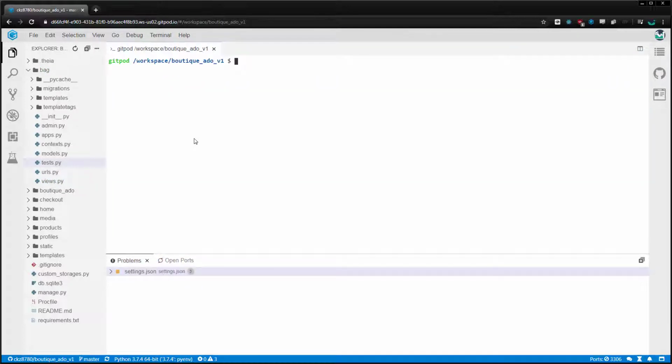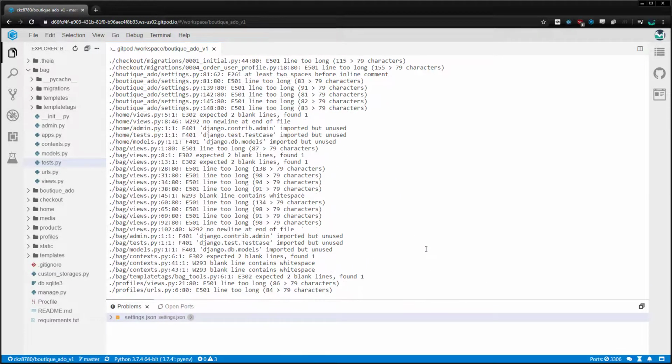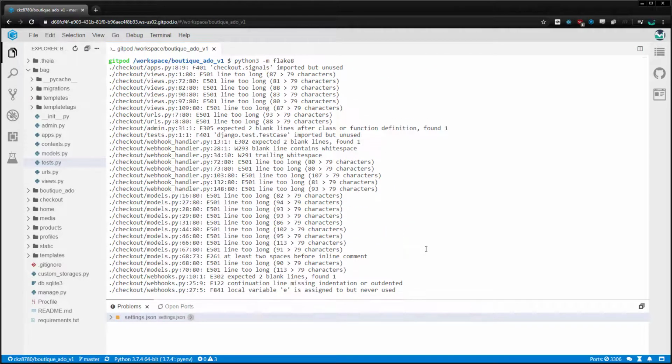Instead, we can invoke the linter manually by using the command python3 -m flake8, which will output all the issues to the terminal. After running that command, you'll see it returns a nice list of all the issues in the code, so we can go through them one by one.